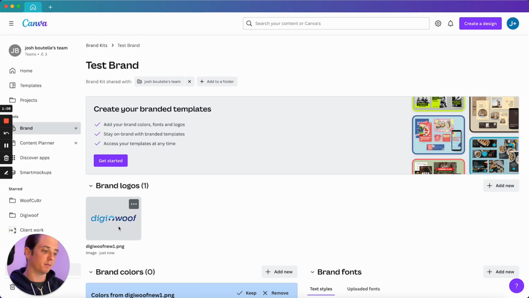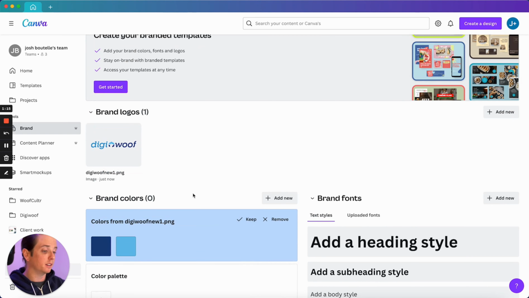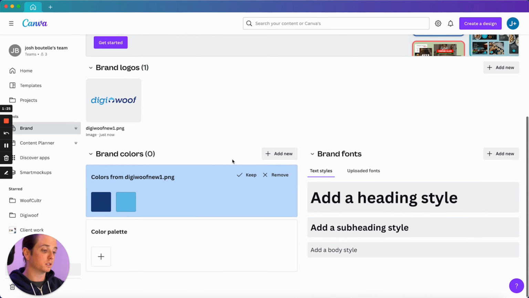So once I have my logos in here, I'm just going to go for this one for time's sake right now. Once I have that in there, it is going to pull some of my colors from my logo. So if you have relevant brand colors, that's a good start. And then I may want to add some additional colors too, so that I may have some additional complementary colors. Whatever your brand colors are, you're going to want to add them.